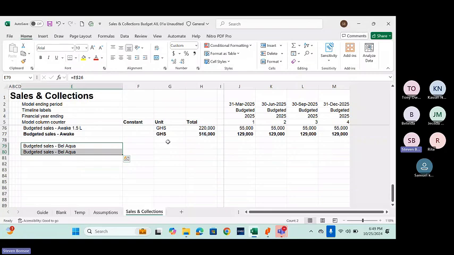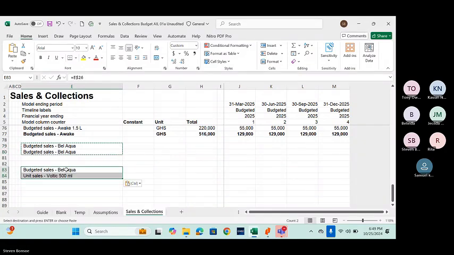There are no differences, but look at what happens when I copy and paste. So when I copy these two and then I paste here, what happens is that because of row anchoring, budgeted sales BELAPA remains the same because I still want to reference it. I want to use it over and over again. And that is one of the best practices in financial modeling.